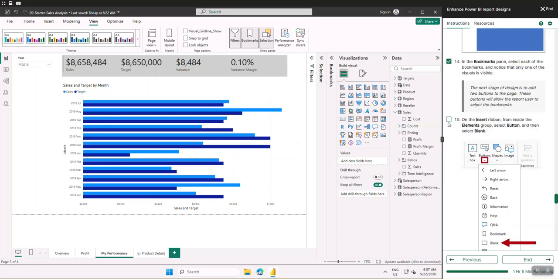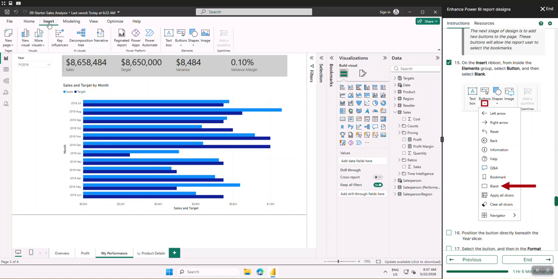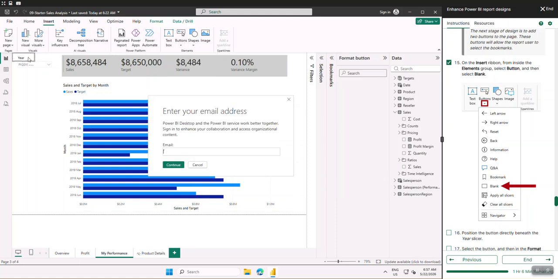Okay, now let's add the buttons. Go to the insert menu. Do you see an option there under elements? Now use the button section. Click on the drop down under the button section. Select blank. Do you see blank there? Select it. A blank button will appear here.